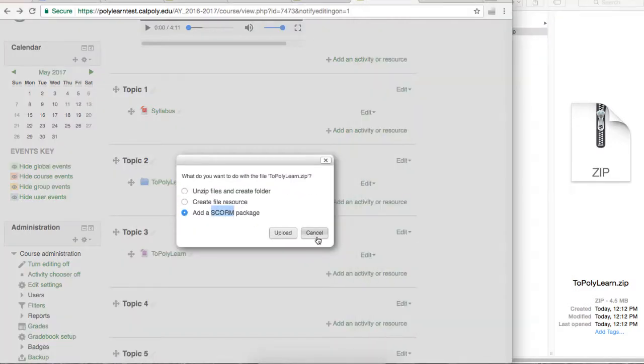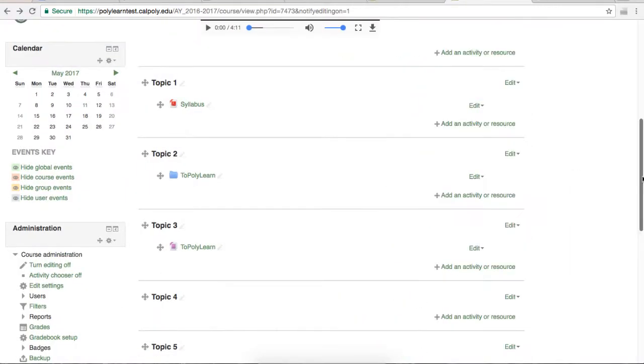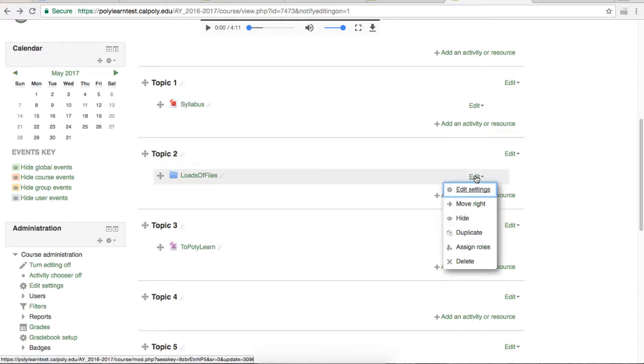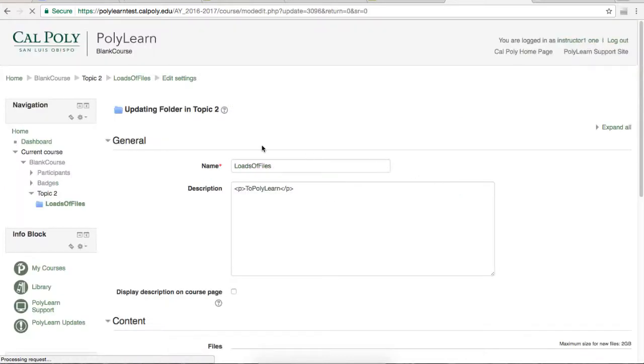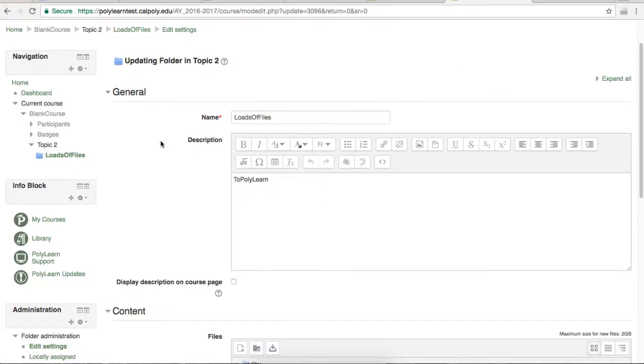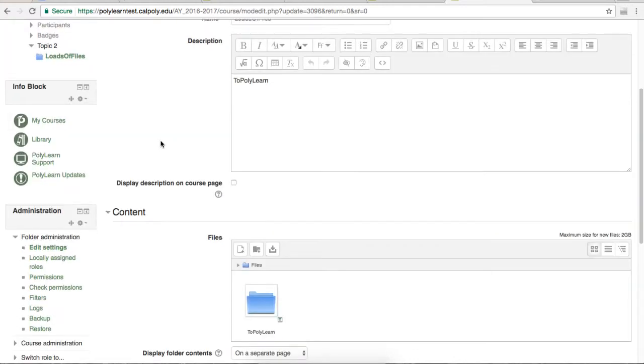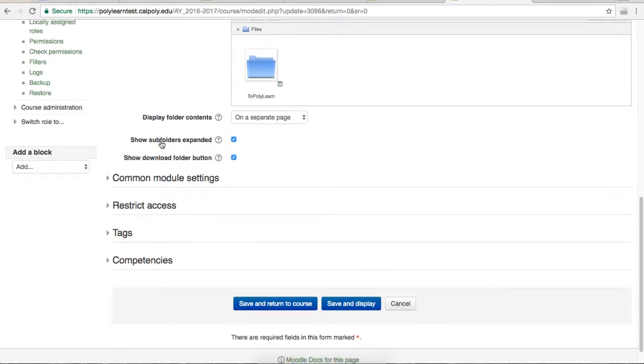If you want to change the name of a file or folder after it has been dropped in, simply click the pencil icon next to the file, enter the new name, and press Enter or Return on your keyboard. If you would like to change more about the file, such as display options, click on the Edit button, and then click the Edit Settings button. This will take you to the settings page for the file or folder where you can change anything you want. Once you're done changing what you wanted, click the Save and Return to Course or the Save and Display button at the bottom of the page.